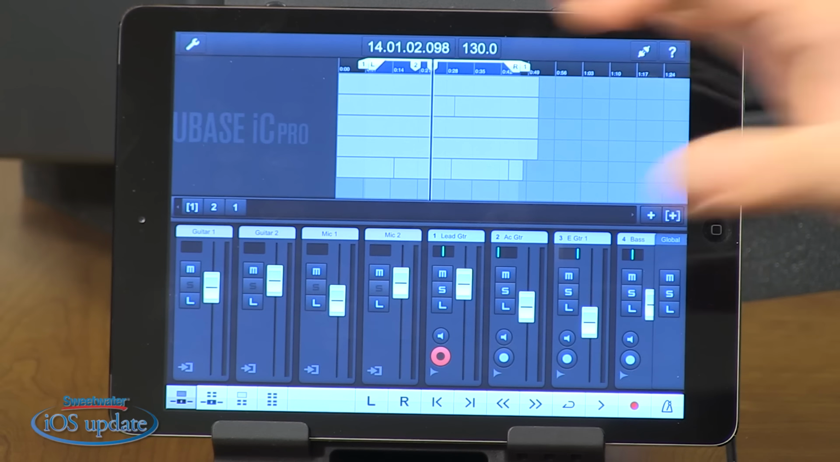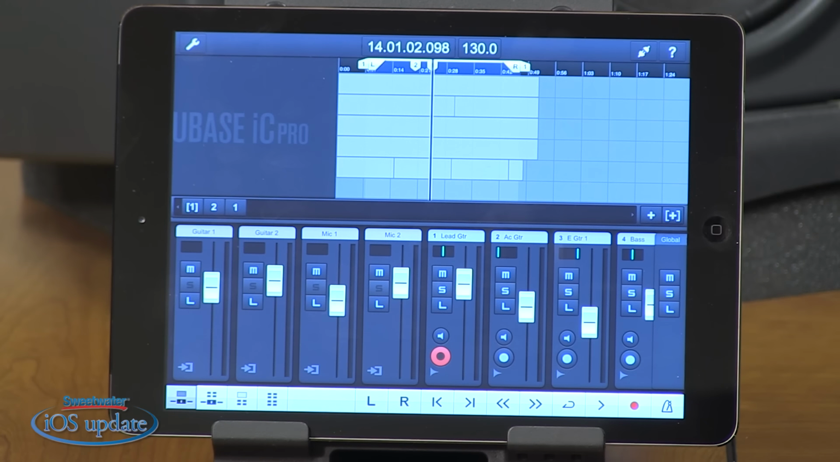So if you're looking for a remote control app that allows you to take charge of what's happening inside your Cubase session, Cubase IC Pro is an ideal way to do it. It's a direct communication via your network to your computer, so there's very little latency. It actually moves pretty much in real time as you make the changes. It's flexible enough for you to configure it the way that you want it, and it gives you control over all the most needed functionality.